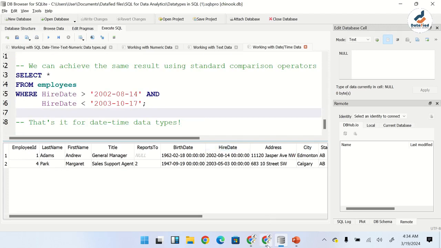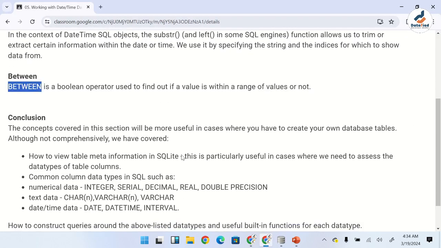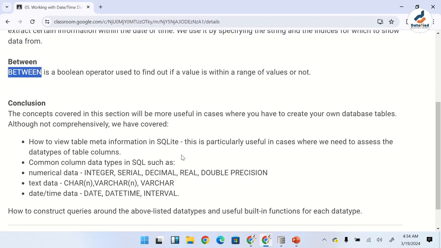Let's quickly conclude. In conclusion to what we've discussed, the concepts covered in this section will be helpful in cases where you have to create your own database tables. Although not comprehensively, we've covered some of these concepts: how to view table metadata in SQLite. This is particularly useful in cases where we need to access the data types of each column, the data type of table columns.